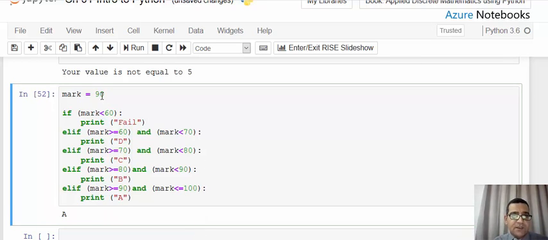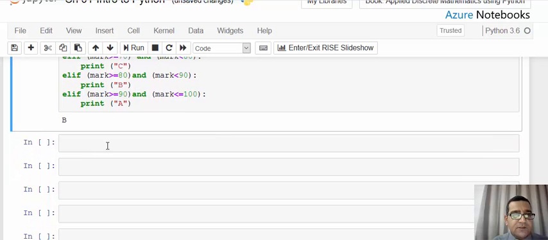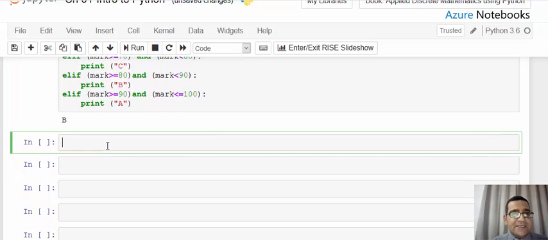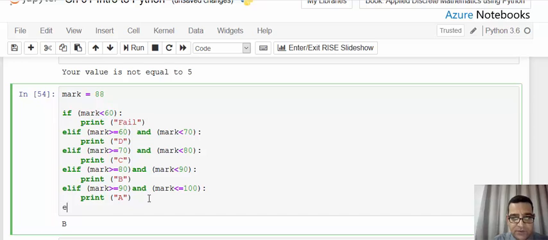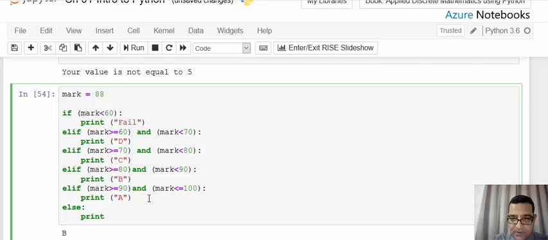So here as we see, A, let us use 77, C, let us use 88, B. Okay, it's very clear and very simple and easy. Now let me implement the nested if. This if else if. So here I can use also else, print an incorrect grade or mark.